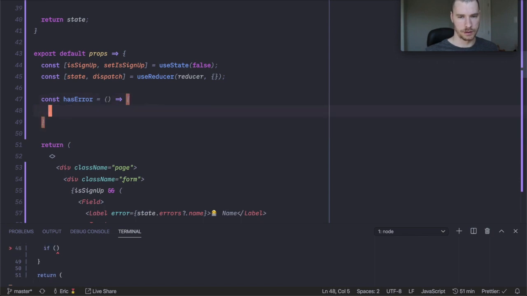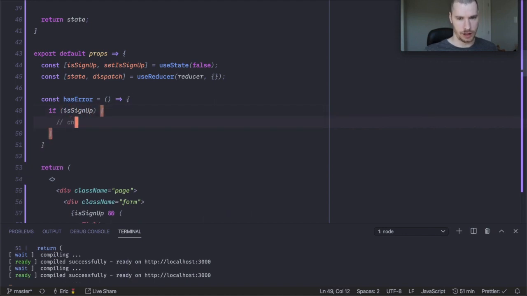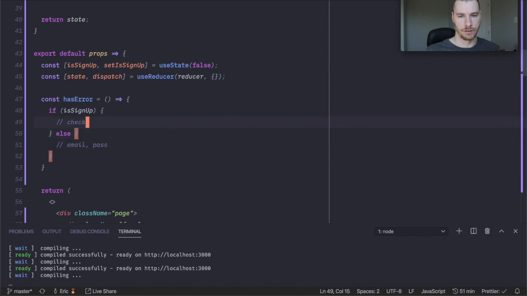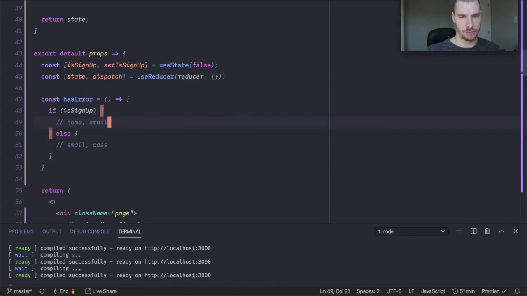Let's just do this. isSignUp, if isSignUp. Because here we have to care about the name, right? We have to check the name, whereas if we're not in sign up mode, we only have to check email and password. Whereas this one is name, email, password.